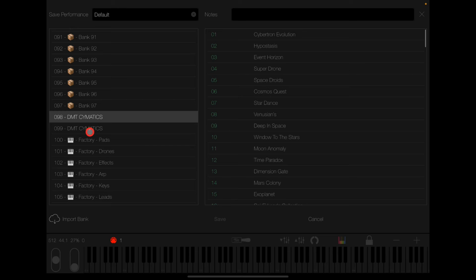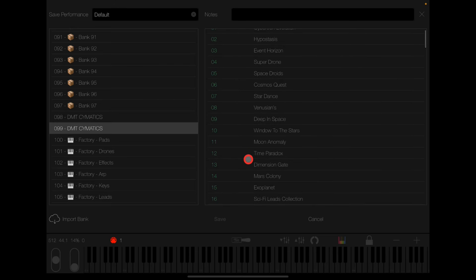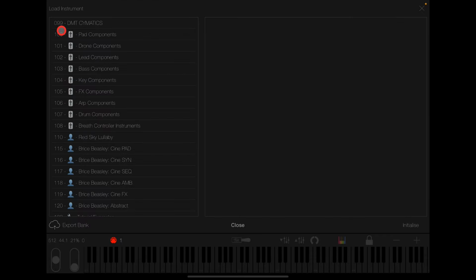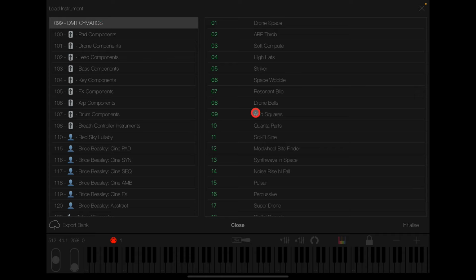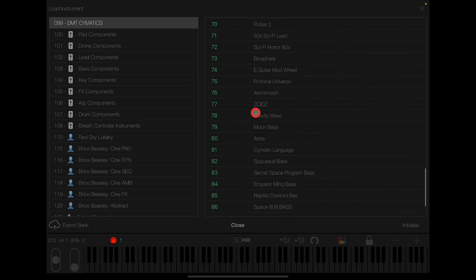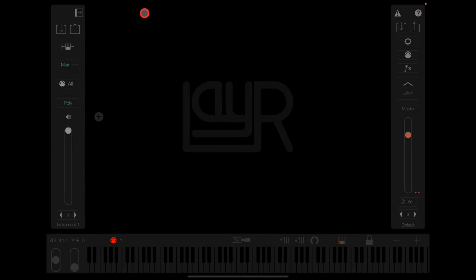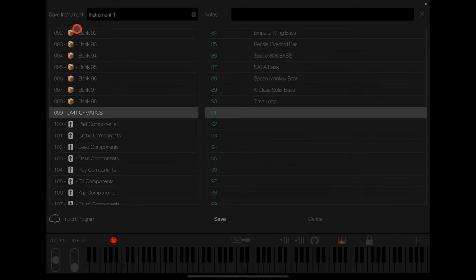So they're the same. Let's go and look at how to import the programs. It's basically the same technique. Let's close this, and this time we go here. If I click on the load performance, you'll see I've got DMT Cymatics there, and I have all these 90 different sounds here. So I am going to close this again and click on the upload one.